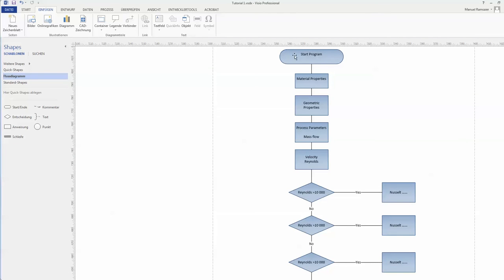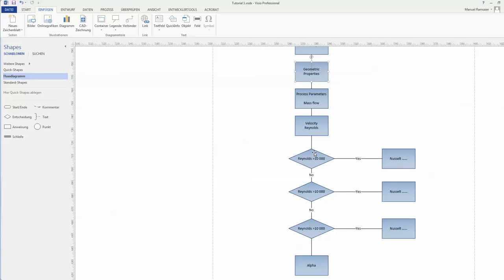In this case, we will start with the program and put in some material properties. Then we have geometric properties, the process parameters. From the mass flow, we get to the Reynolds number with the velocity and the density, which we are putting in here. And then with the Reynolds number, we make a differentiation. Depending on the Reynolds number, different formulas for the Nusselt number are used. So in this case, if the Reynolds number is beyond 10,000, then it's fully turbulent, and then this formula will get used. Then the next case is if it's bigger than 2,300.